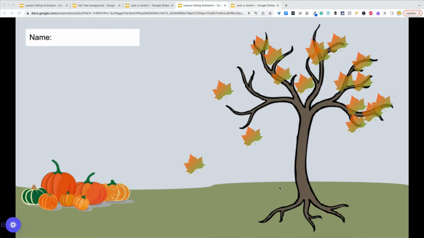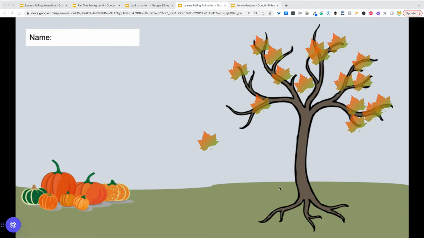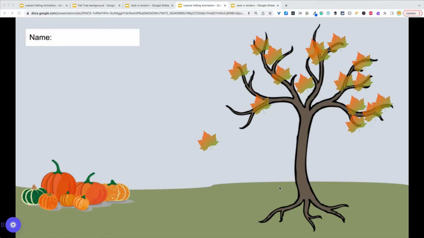Did you know that you can create stop motion animation using just Google Slides? Yes, what I'm showing you here on the screen is a very simplistic version of stop motion animation.